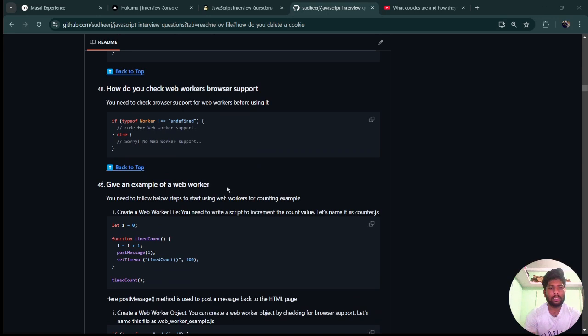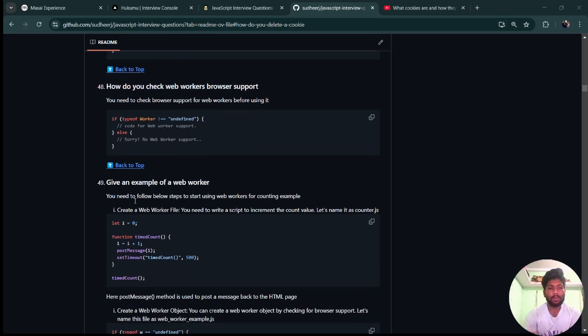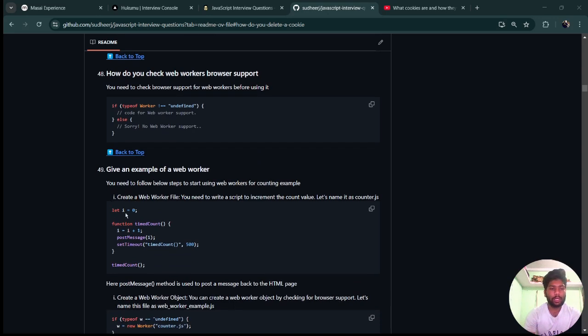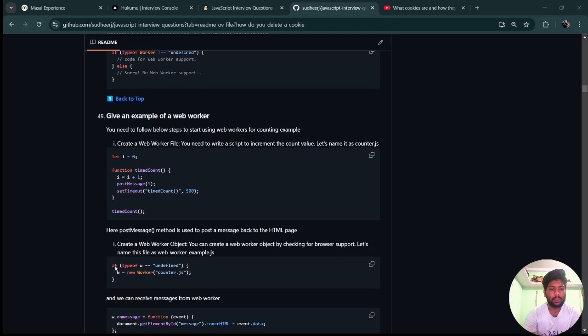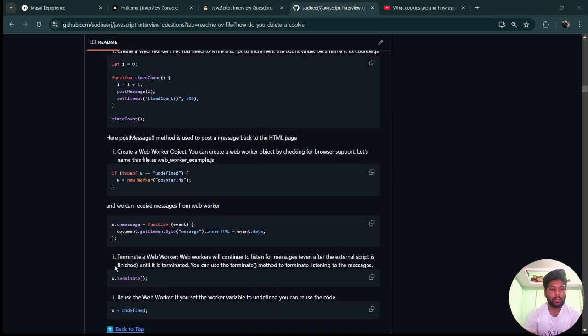After that, an example of a web worker. Let i equal to 0, function timedCount, i equal to i plus 1, and then there is creating a worker.